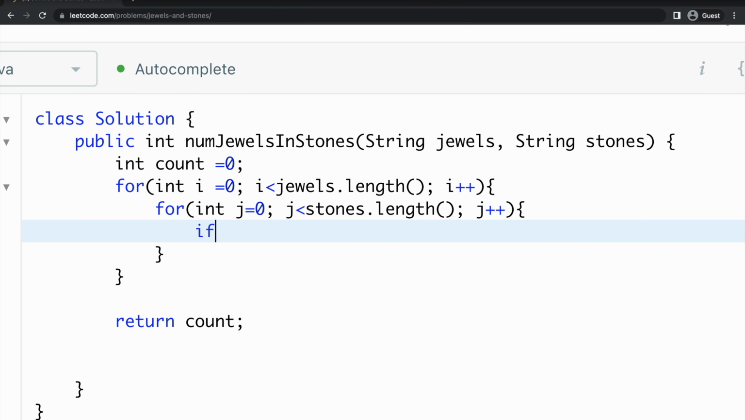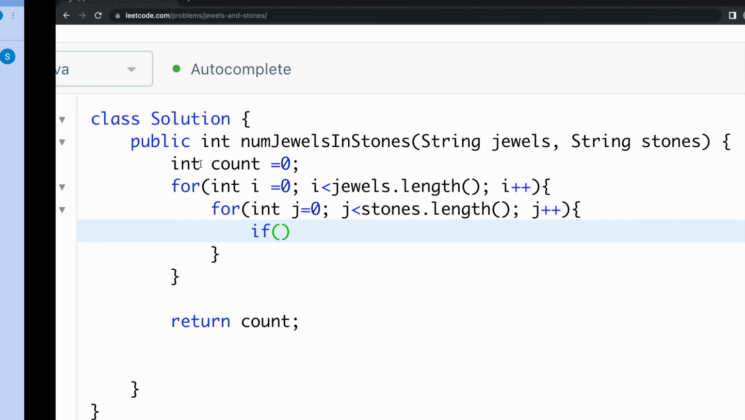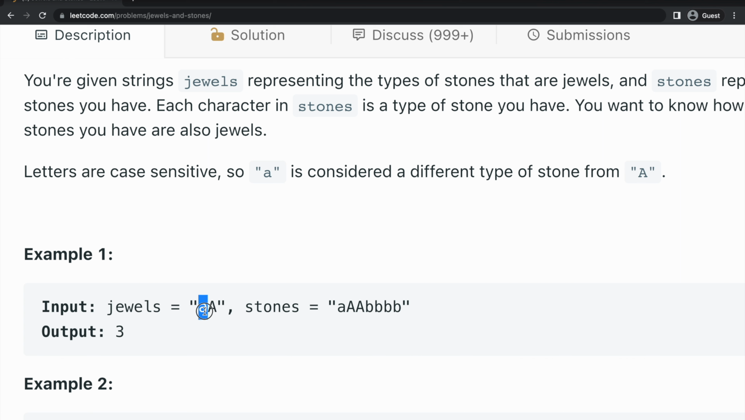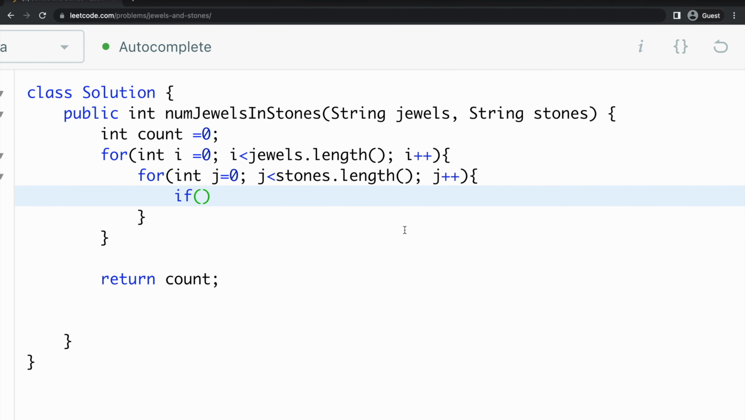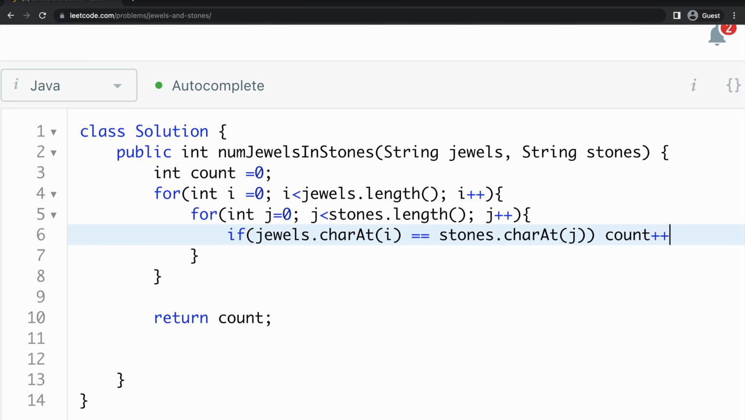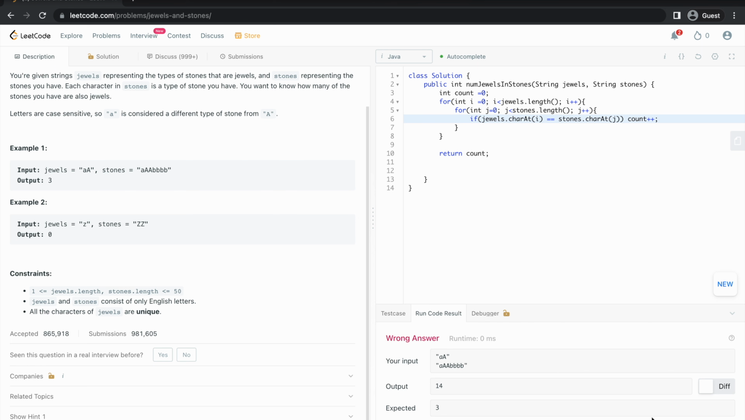And here I want to say if my jewels character equals my stones character, that means I found a matching jewel in my stones string, so count plus plus. So it will look something like if jewels dot charAt i equals stones dot charAt j, and that should work. There we go.